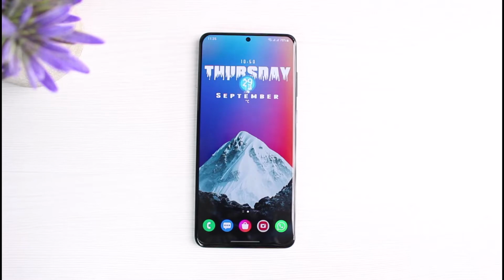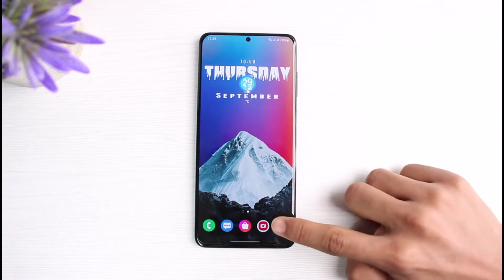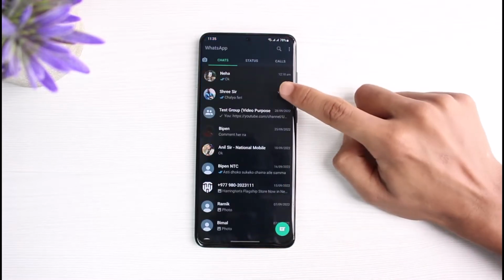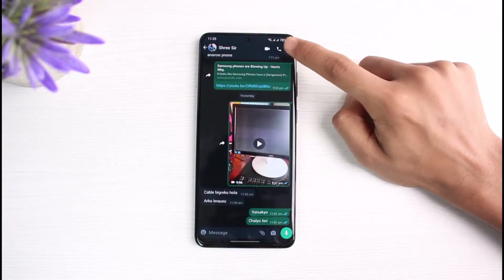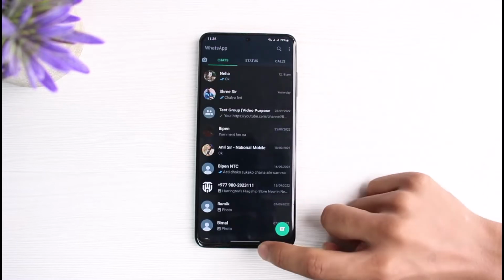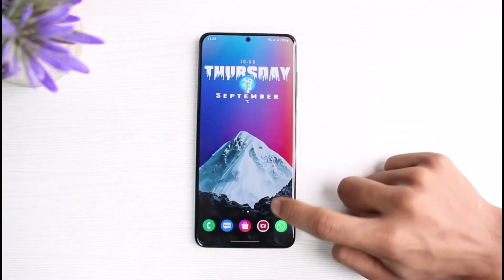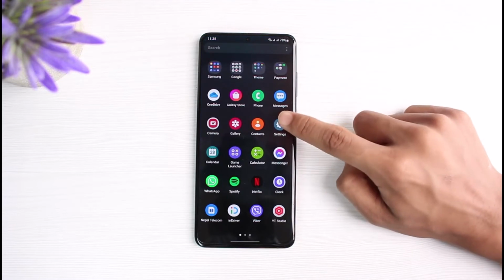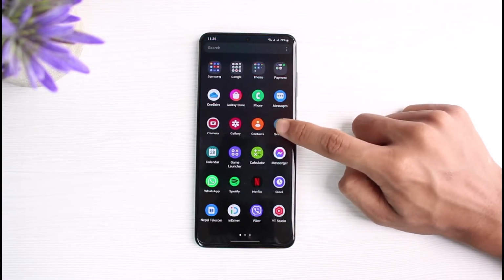So first things first, let's say that you have some kind of issue because whenever you're trying to place a call on WhatsApp, you're simply not being able to actually place a call. That could be due to multiple reasons, but in most cases, it could be a problem with the permissions. So to fix that, open up settings.